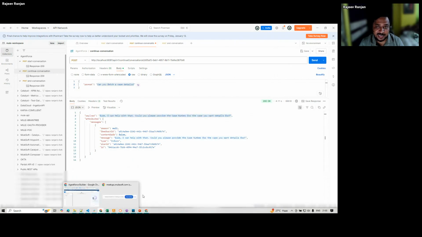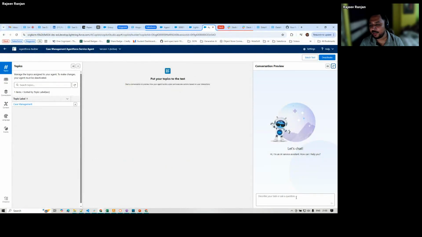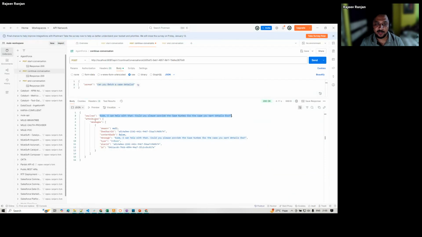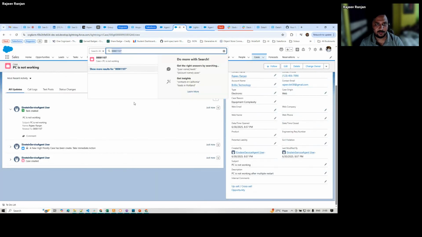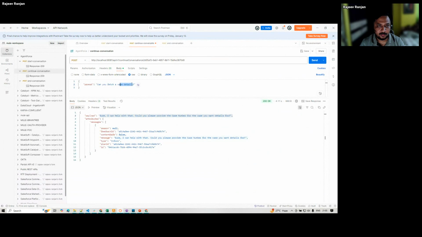This is the same kind of response which we are used to getting here. But here we are not going to see this whole thing in the conversation preview, because this is happening in the backend and we are getting the response from the agent only. So we are going to give the case number, 107. You can pass the case number like this.